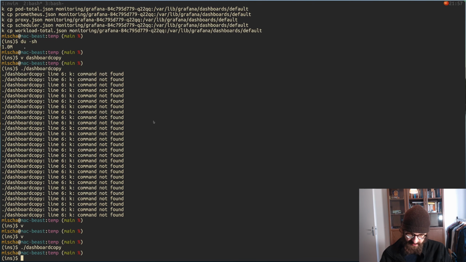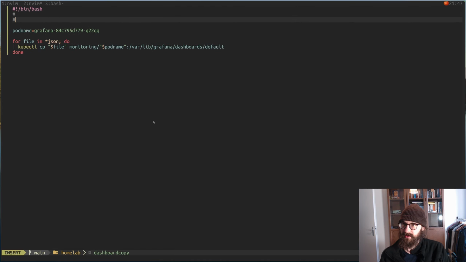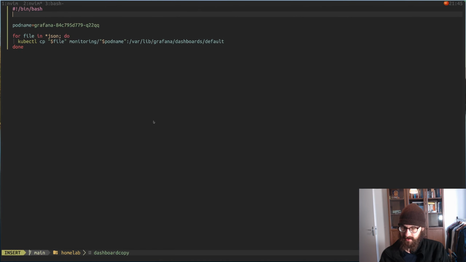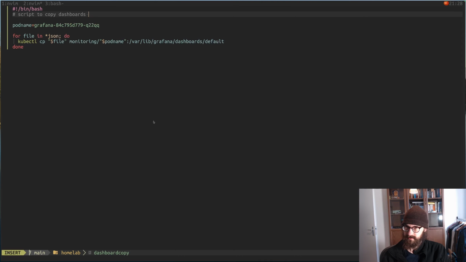Now, I'm going to clean up a little bit because this is just really messy. Let's clarify a few things and commit them. Script to copy JSON files, copy dashboards JSON files to the Grafana pod.